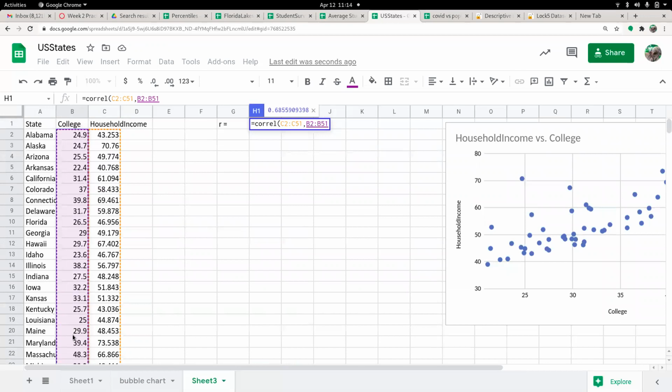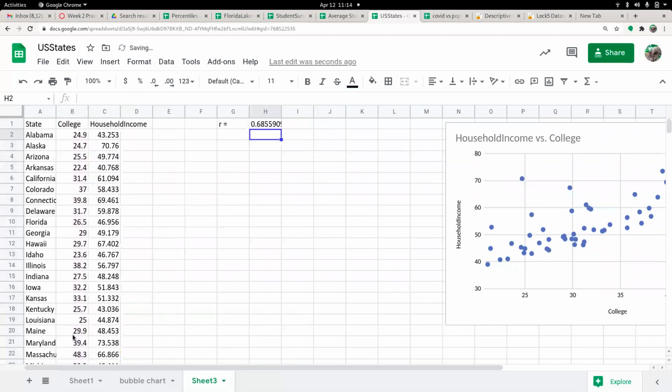Do you remember what that college number means? Oh, sorry, I forgot to explain the variables. So this is the percent of people in the state with college degrees. So in Alabama, 24.9% of people have a college degree. Colorado, 37% of people in Colorado have a college degree, and so on. So let's get a better description of that. So college is, maybe I should write percent with college degree.